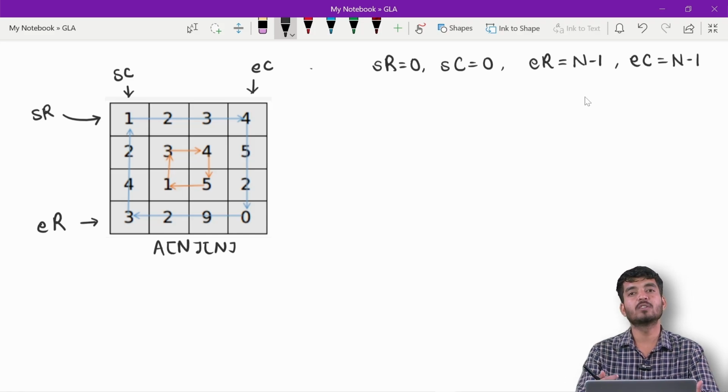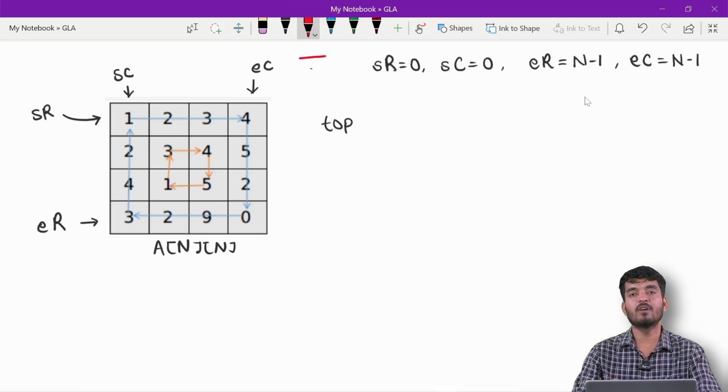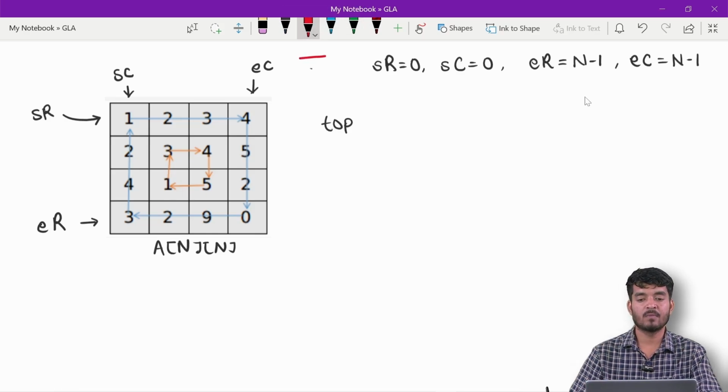So in each iteration of this outer loop, I will process all the four boundaries, that is top row, right column, bottom row, and left column. Then in the second iteration of the outer loop, I will process the second outermost boundary. Cool. So let's see how we can process the boundary rows and boundary columns. So starting from the top row, basically I'm using the same idea, that is spiral order traversal. First I will traverse over the top row, then right column, then bottom row, and then left column.